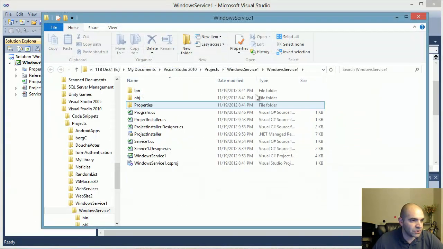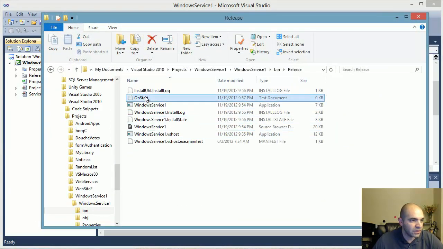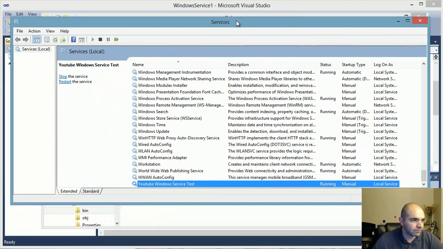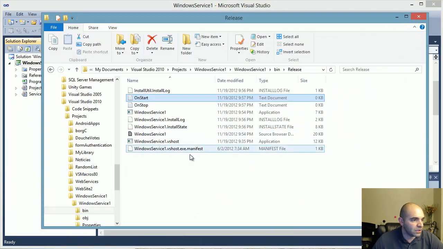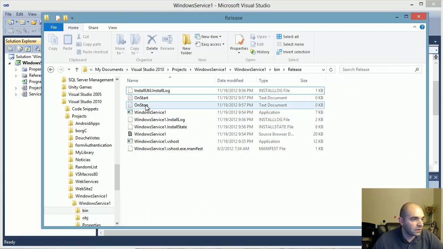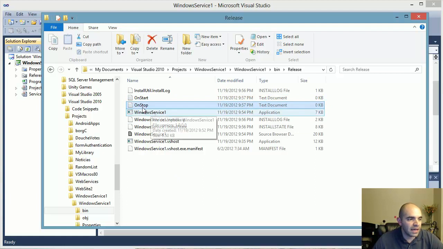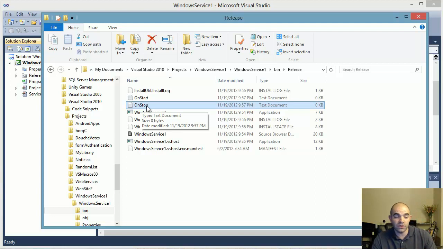In the Windows Explorer, it should look something like this inside the release folder, and there's the onStart. Now, inside the Windows Services Test, I'm going to right click and stop the service. It's going to go through this stopping and then stop, and then we can check our folder, and again you can see that it created that onstop.txt file that we put in the onstop function. So there it is. That's how you install a service manually.